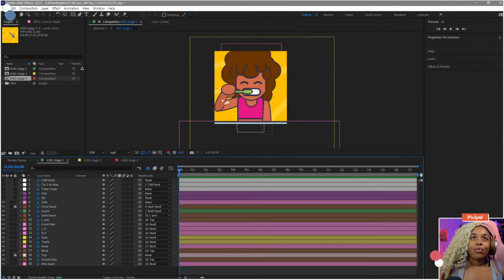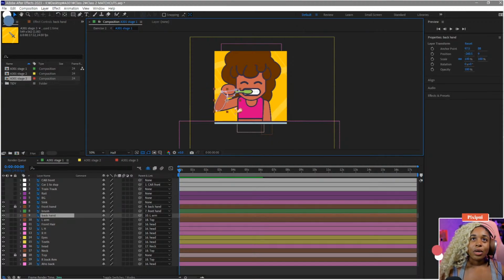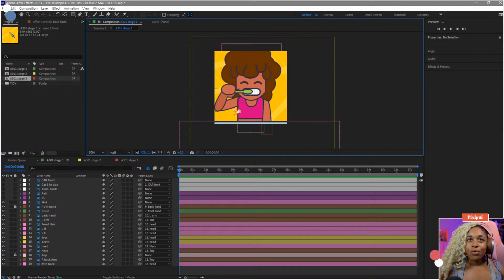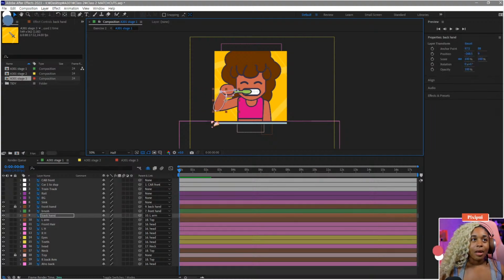So if we go and look for the arm, we could take that arm, but I think if I go for the very back arm, I'm trying to look for it. Let's just move it out the way. There we go. Okay, we know where it is now.